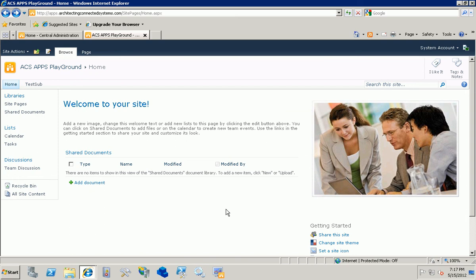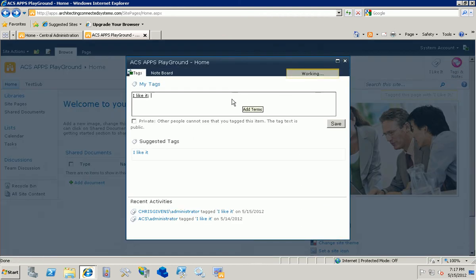In this first example we're going to take a look at the tagging and notes. As you can see here, we have I Like It and Tags and Notes in the top right-hand corner. If I click on I Like It, it's going to tag the page with the words I like it. I can also tag the page with my own text. So something that could possibly be a bad word, especially to Microsoft, would be Apple.